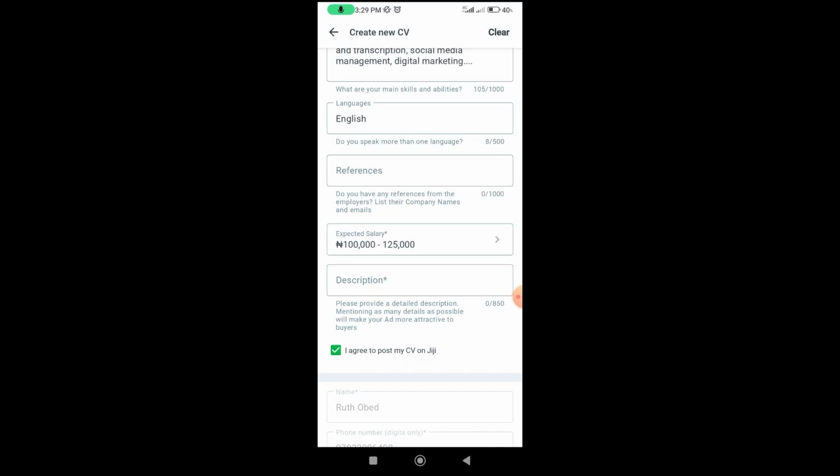Description, now please provide a detailed description. Mentioning as many details as possible will make your ads more attractive to buyers. So this description just talks about you selling yourself. I'm this, I've worked with several companies, I've been able to achieve. So you describe who you are, your skill, and what you can offer. That's what it means.